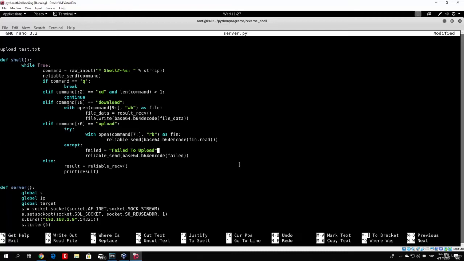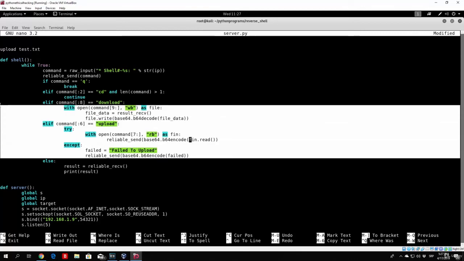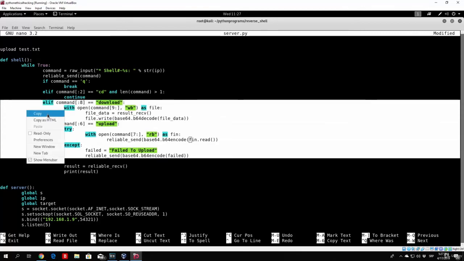So this is the entire download and upload function in the actual server. Now what we want to do is basically just code the same thing in the reverse shell. So in order to not type this twice, I will just copy this.